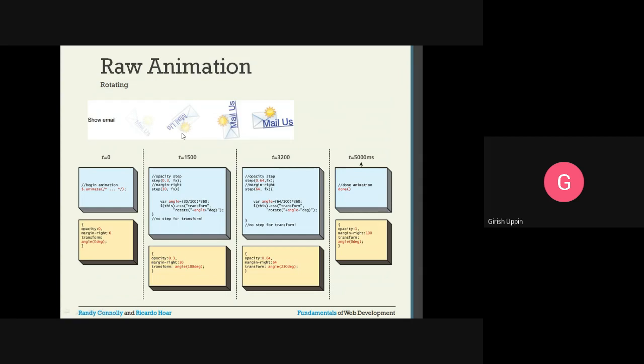We are calling it at every step. At every step, these things are executed. Repeatedly the angle is calculated, and some of these parameters are changed. Okay, opacity, margin right, angle. You can see the angle is increasing: 0 degree initially, then 108 degree, 230 degree, and back to 0 degree, meaning it will make one complete rotation within a duration of 5000 milliseconds. So 5000 milliseconds is like 5 seconds.